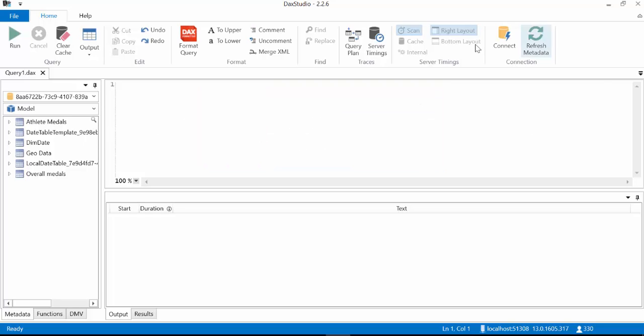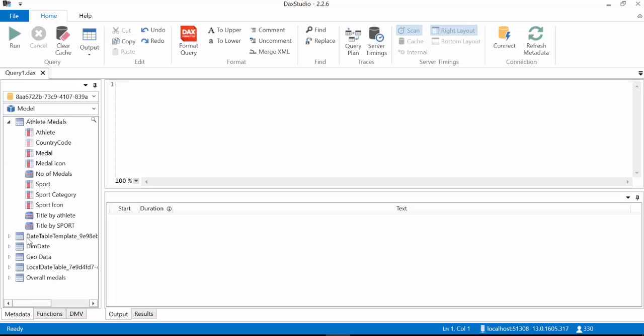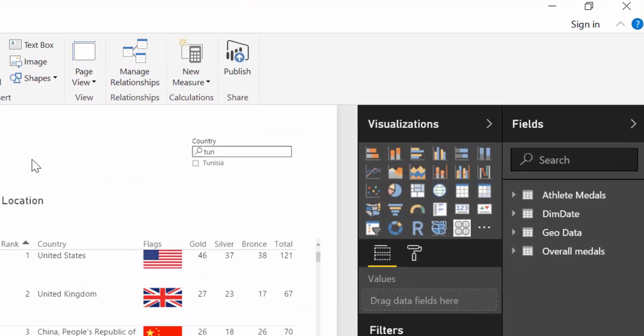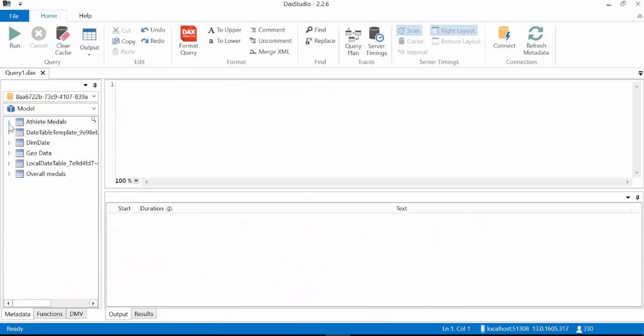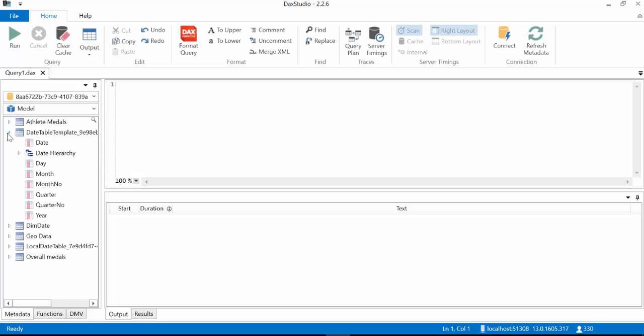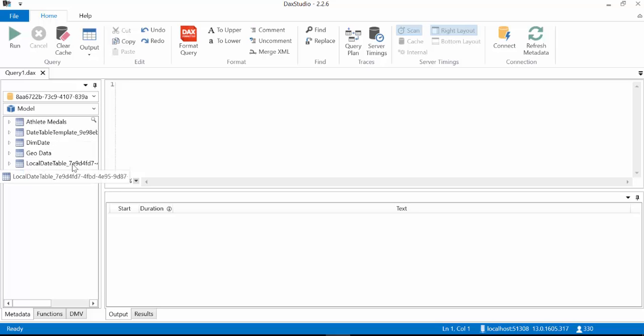Now, when you connect, you get the tables available in your model here. If we go to our Rio dashboard, we have the athletes, deem, geo, and overall medals, and you have that available here. These other tables, I am guessing, are internal tables that Power BI is using, and that's why we cannot see them in Power BI, but we can see them here. But we don't have to worry about those.